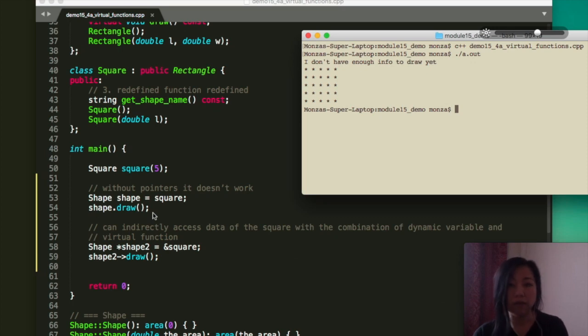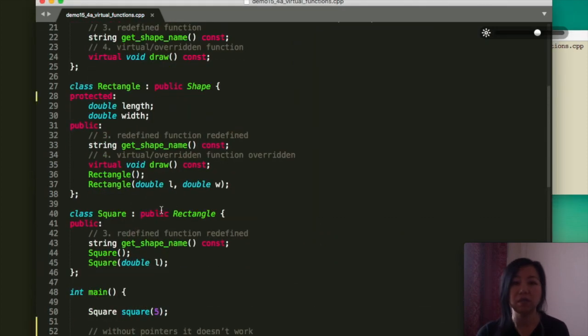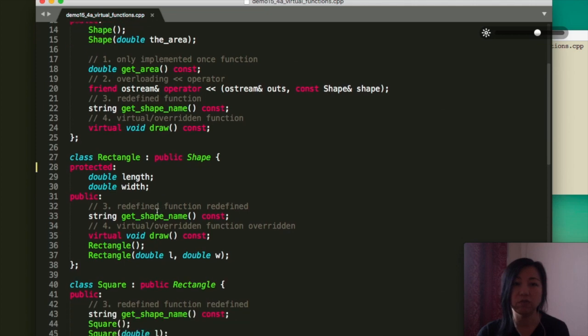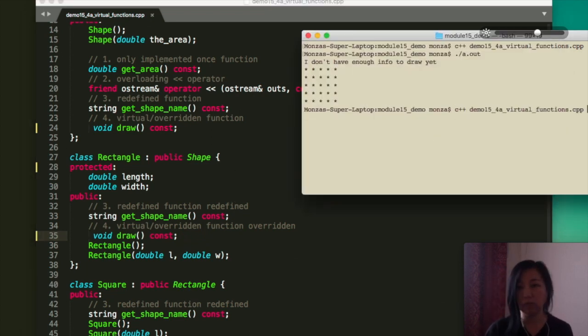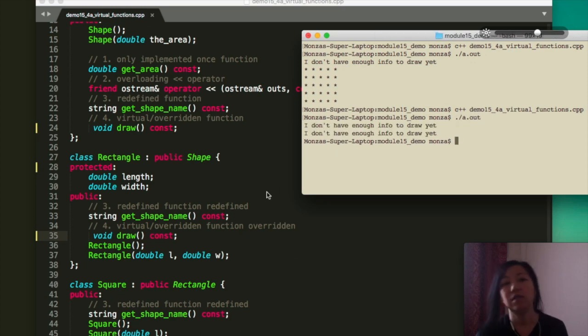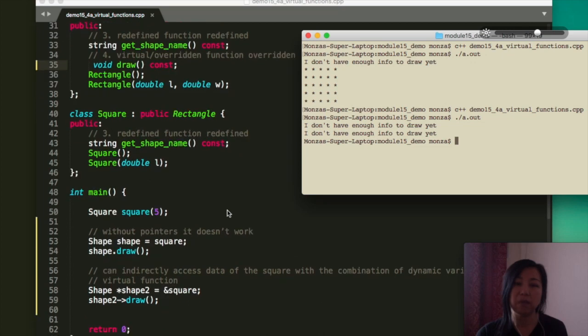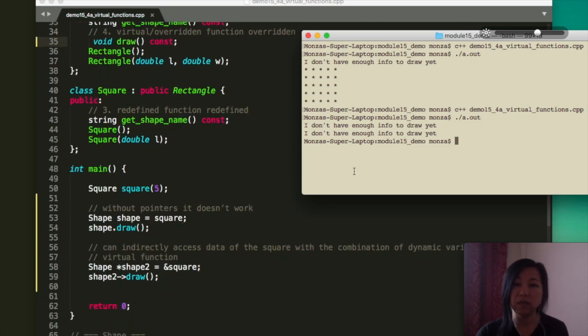But I think one comparison is very good to show you how it's different if we don't use the virtual keyword. So we deleted the virtual keyword from both cases, compiled the code, and ran it again. You can see that in both cases it just calls the draw that belongs to the shape class.